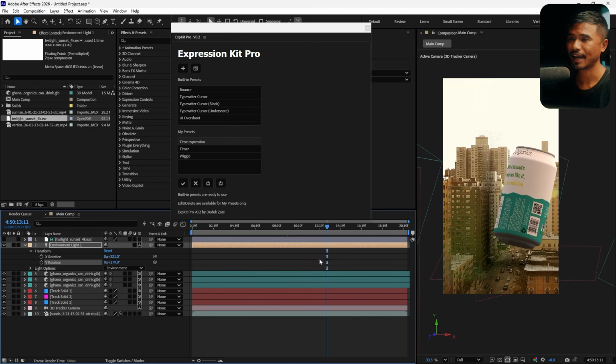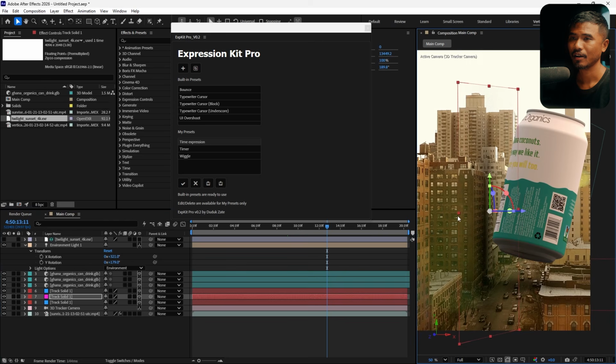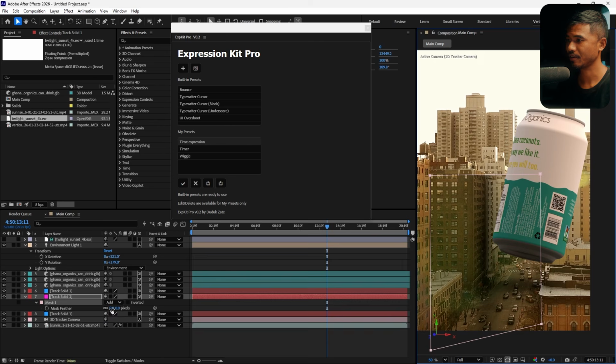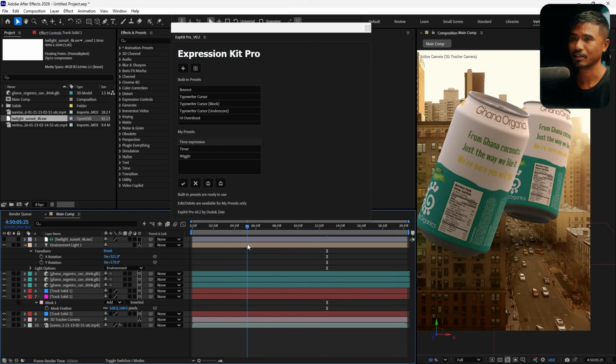And you can see that the shadows casted here are all over the place. We just need the shadow to be casted on the buildings, right? So I'm going to select the layer, click on this rectangle tool again, double click that and shrink it down, something like this, and hit F for feather. And that's how I like to fix the shadow layer.